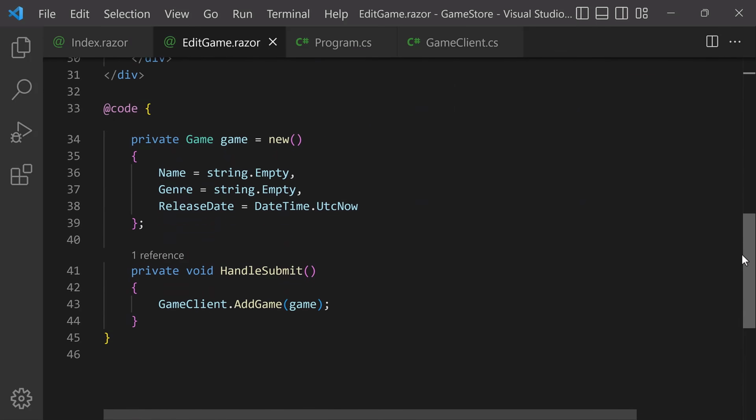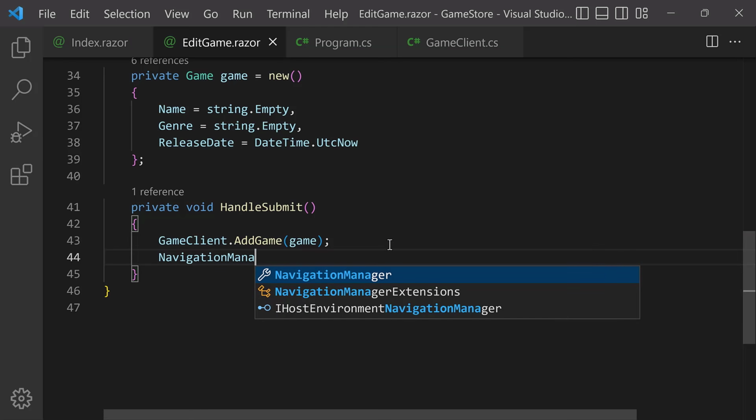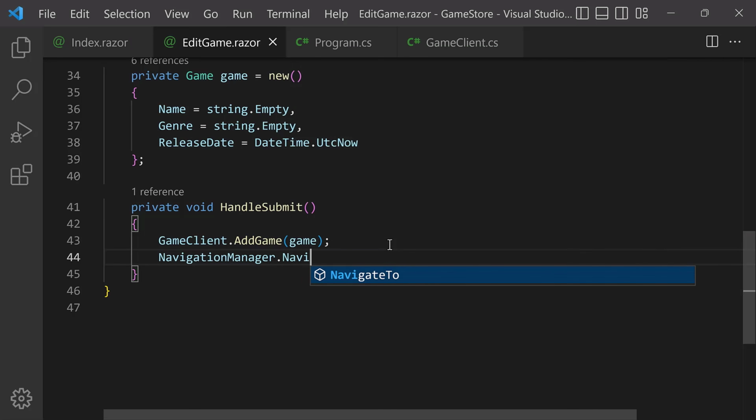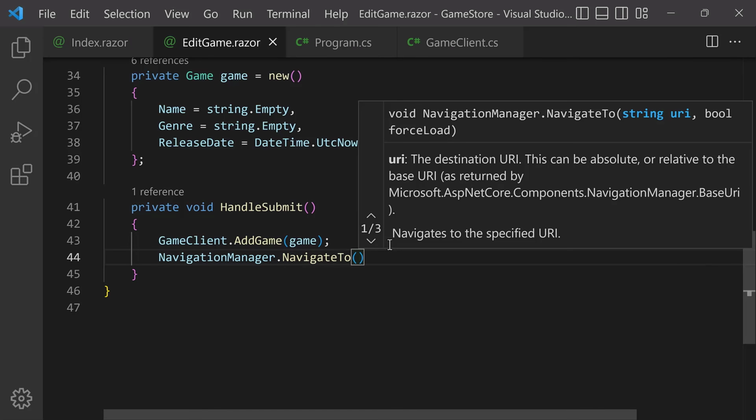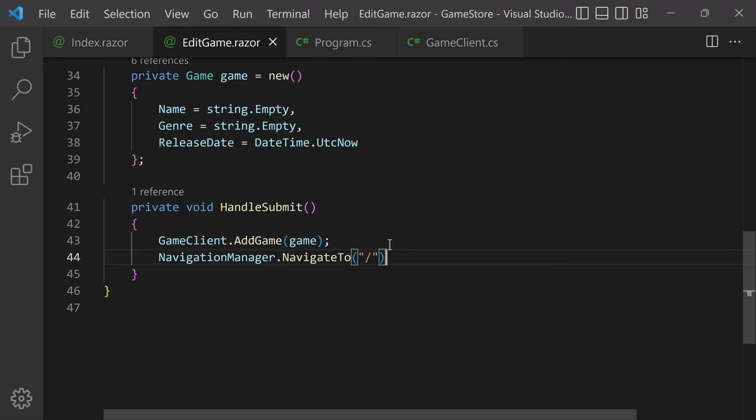We can now go down again into our handle submit method, and just after adding the game, what we can say is just NavigationManager.Navigate to... And where do we want to navigate? Well, we just want to go back into the home page, and that home page is in this root location, right? And yeah, that should do it, right?